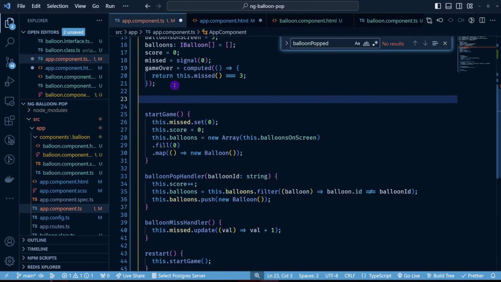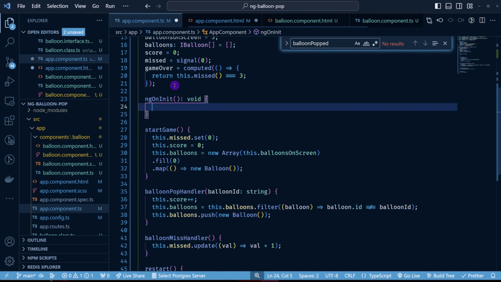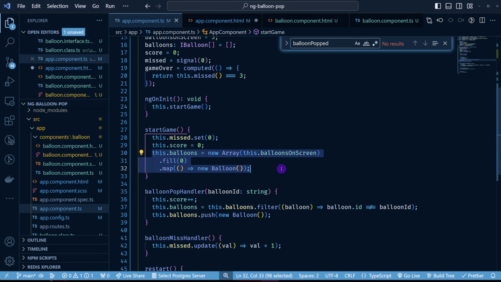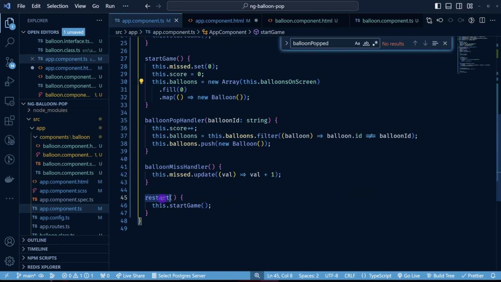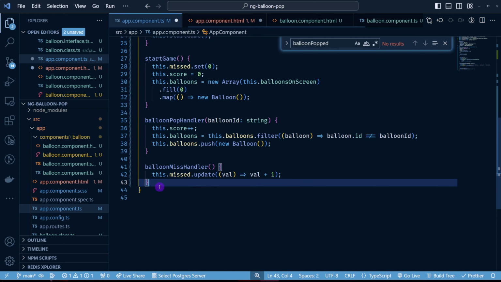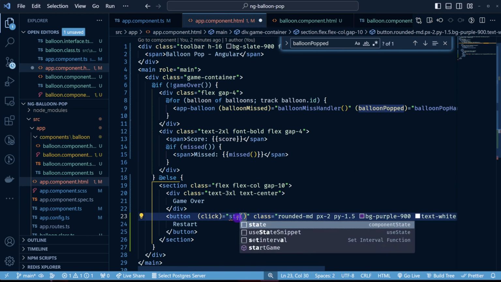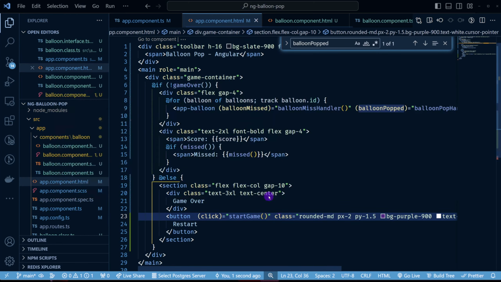Now that we have this, let's put that inside the ngOnInit, and I can call this the start game. But if I have a function that just calls a function, that doesn't make much sense. So I'm going to actually remove the restart function from here. And we can just rather call the start game from the HTML. So here I'm going to just replace this.